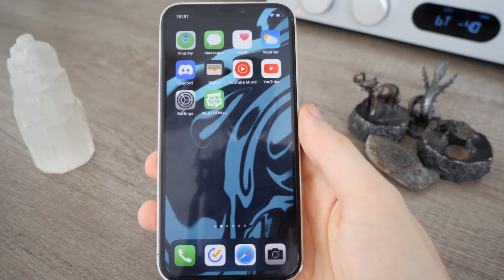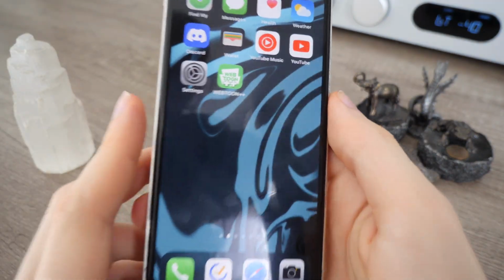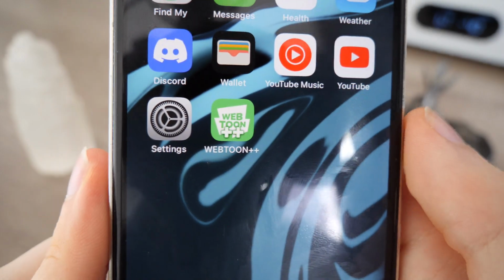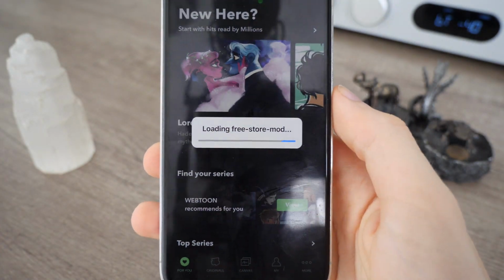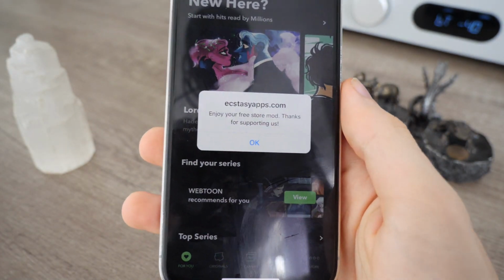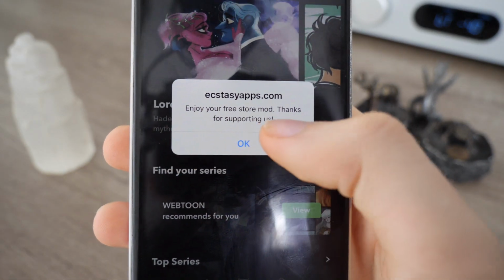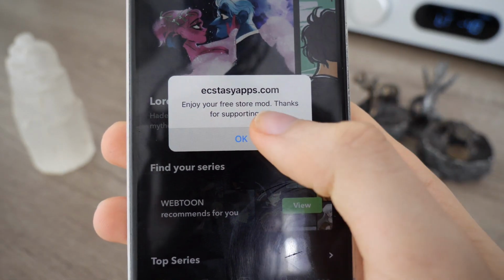Welcome! Are you trying to get coins on Webtoon? Well, check this out. I've got Webtoon Plus right here. So let's open this application. And it's a pretty cool app because you can pretty much get free coins. So let's see. xtapps.com. Enjoy your free store mod. Thanks for supporting us. So let's press OK.